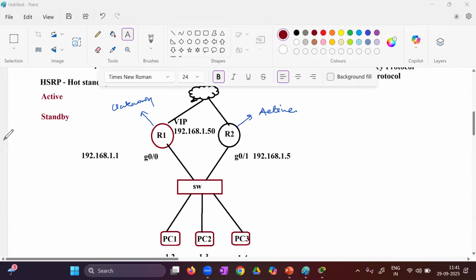Now, one more thing. Later on, what happened? Let's consider that this was my original active router, and this was standby. It was not working, so this second router became active. After a certain time, router 2 automatically came active, or you can say it started working again. Then what do you think? All my traffic will pass through this? It should shift.